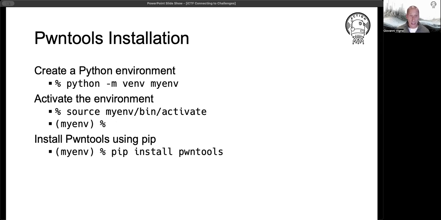So in order to install it, you have to create your own Python environment. That's another thing that is a little challenging, especially if you never use Python. A virtual environment is to make sure that all the packages that you install are only for you and not for the whole system.